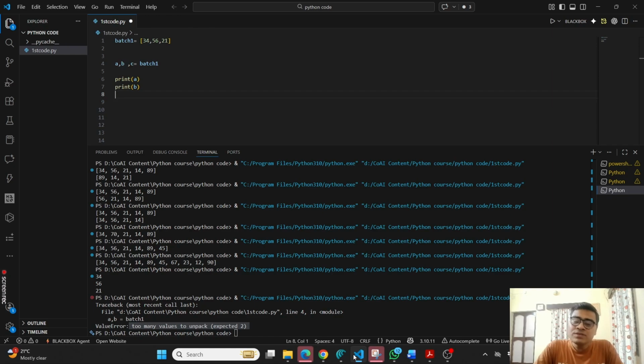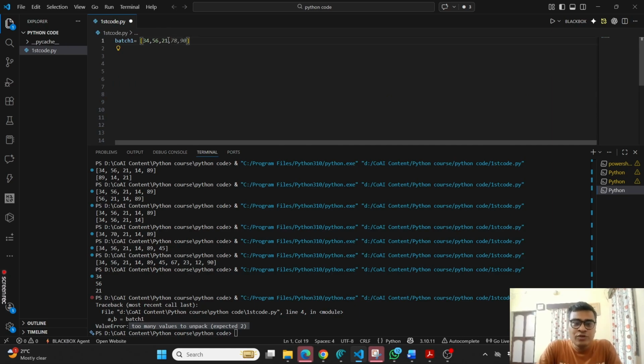Now suppose I want to add another number after 21, I can do it using append. But suppose I want to add one number at index 1, so that 56 and 21 shift to the next index. So what to do? I will use insert. If I want to put the number in between, not at the last, then I will use insert.